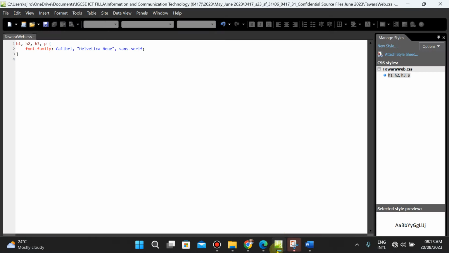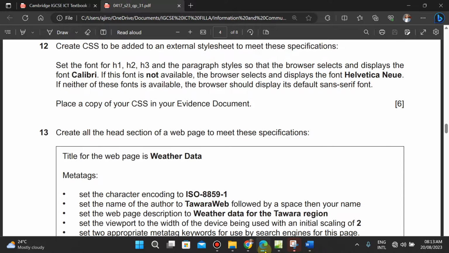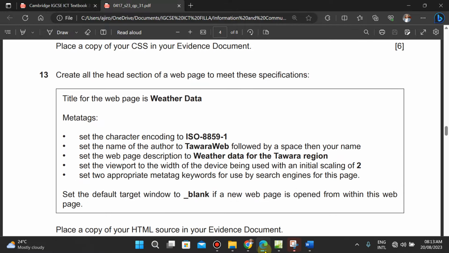All right, let's go ahead. Create all the head sections of a web page to meet this specification.